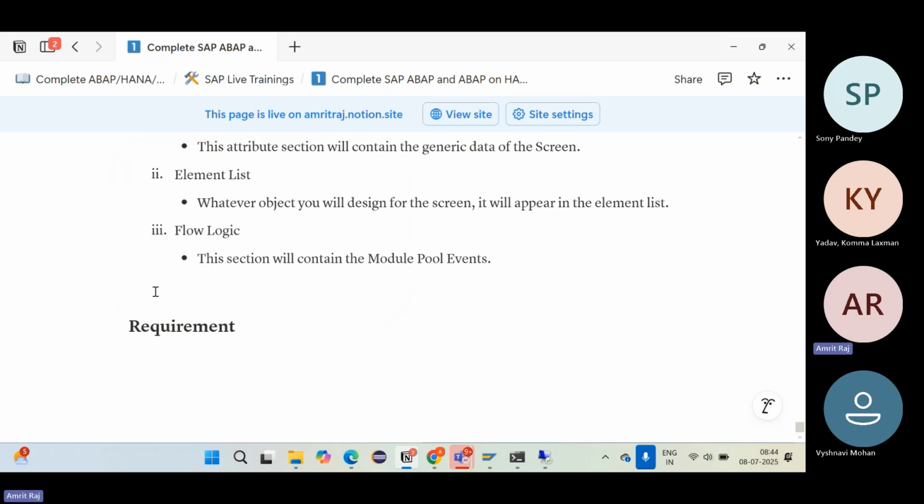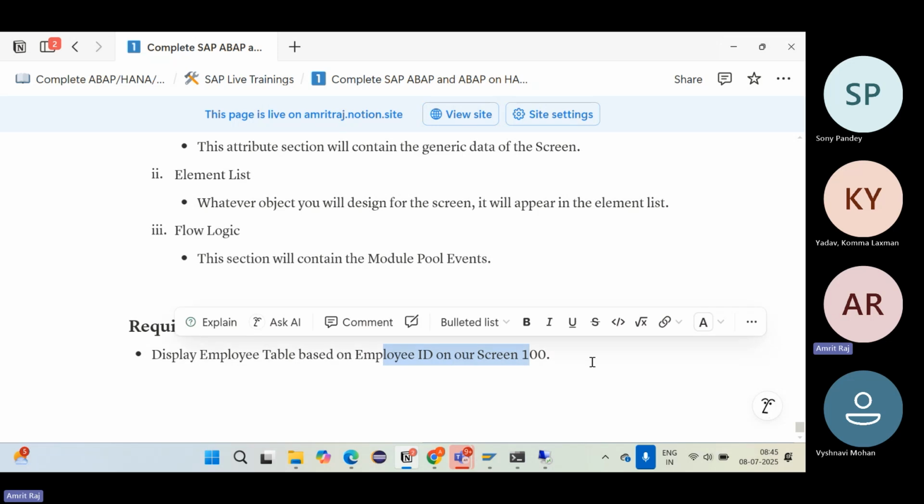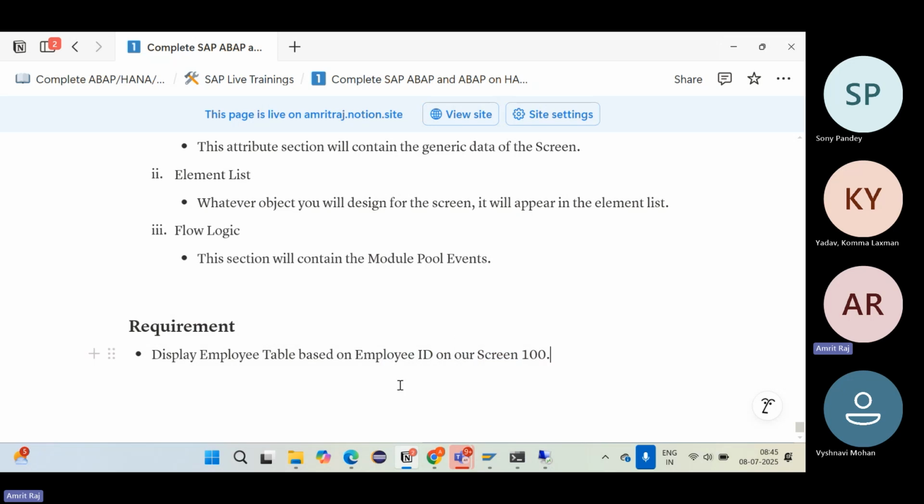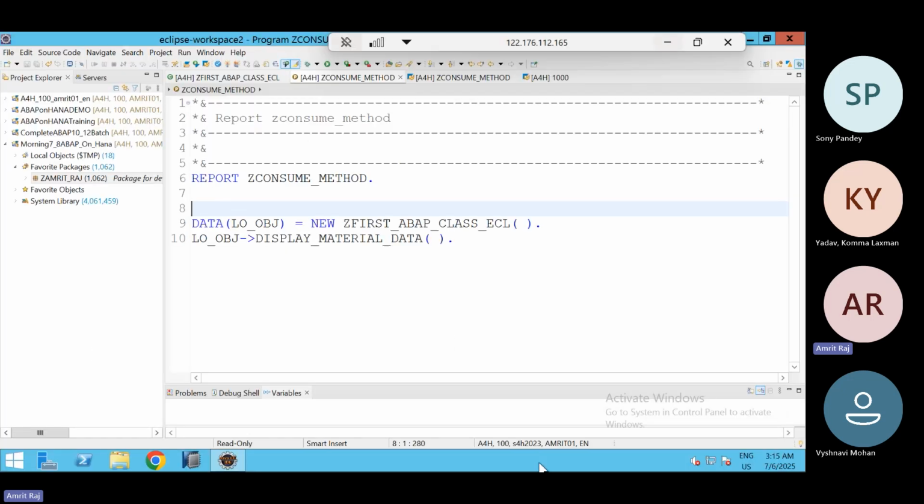Great. So, suppose I want to display our employee table data based on employee ID on our screen 100. This is what I want to do. So we need to take one input, right? I said everything will have to be designed in our normal executable program. You could have directly created the parameters, but here there is no option of that. You will have to create it on your own.